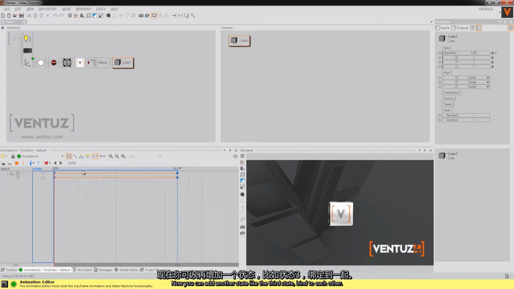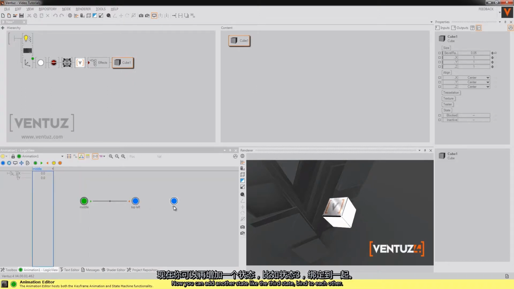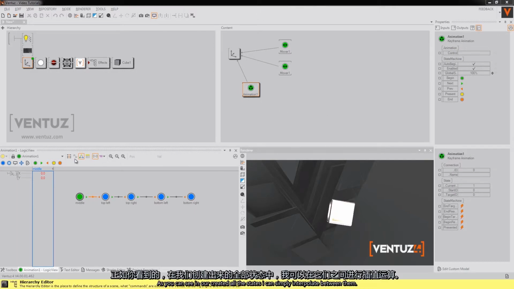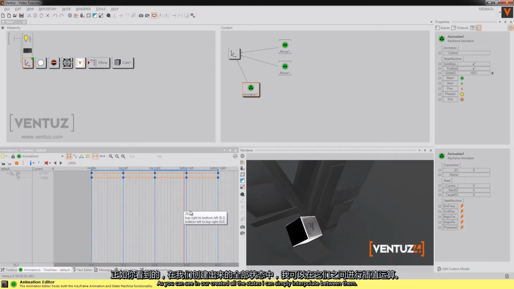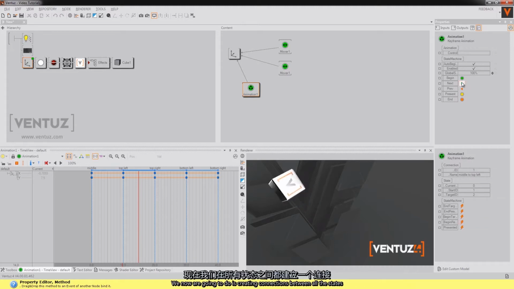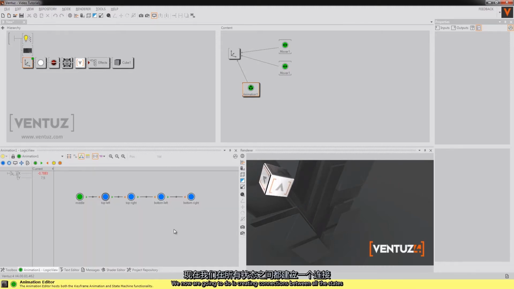Now you can add another state, like a third state. Bind it to each other and say the third state is top right. I'm now going to do this for all the corners of the screen. As you can see, now I created all the states and I can simply interpolate between them. You can also go on your animation node and say next. What we now are going to do is create connections between all the states, so we can go to every position from every position.